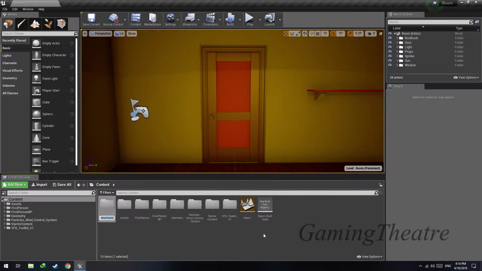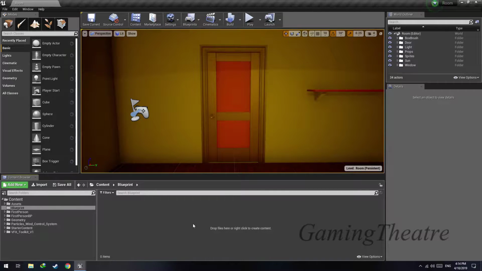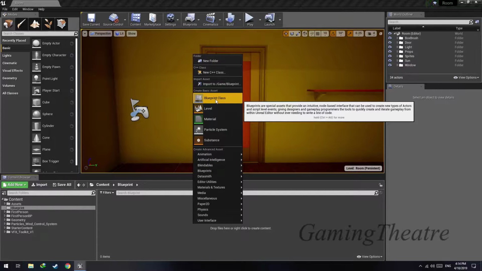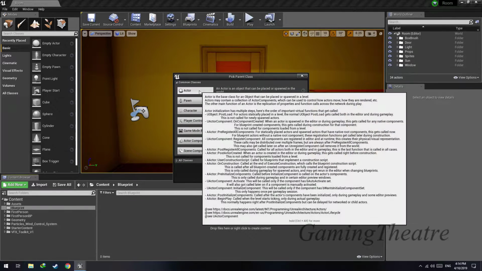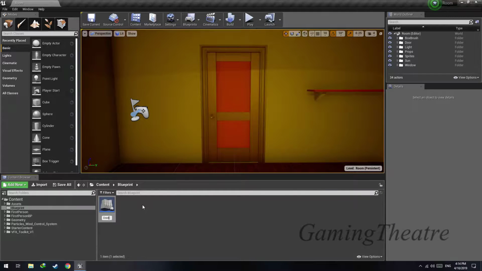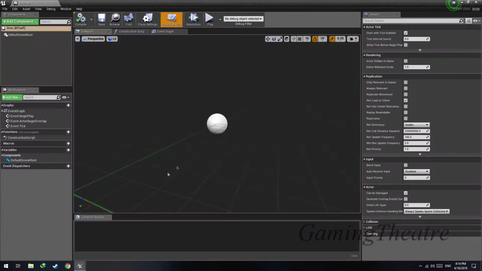First of all, create a new folder called blueprint and store all your blueprints here. Right click here and create a blueprint class. Select actor and name it door underscore BP for blueprint. Open it up, and here you will have this viewport where you can view the static meshes or objects that you place inside the blueprint.